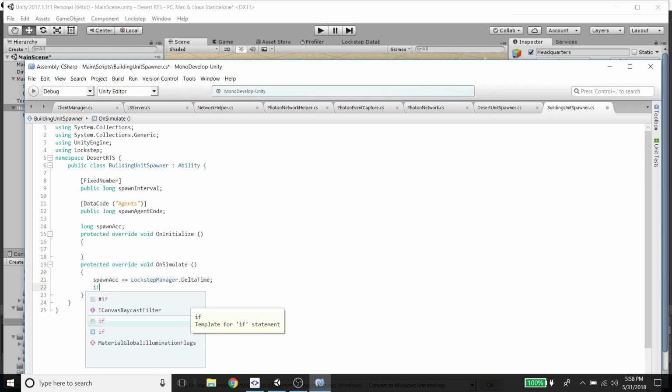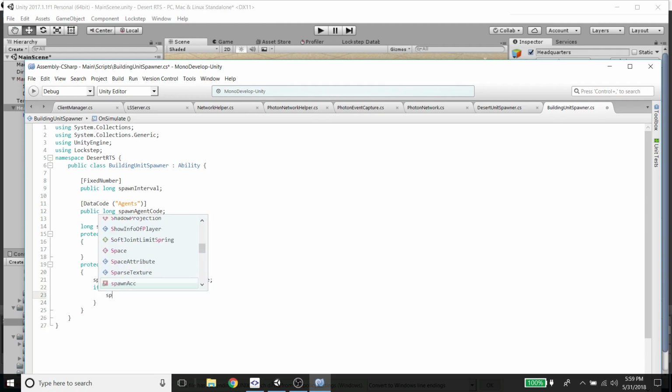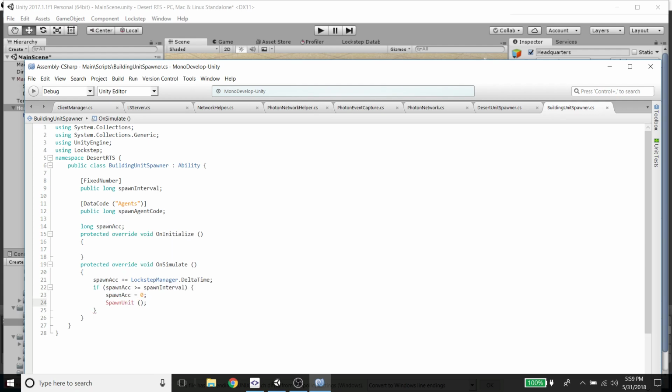And we're going to check if it's more than or equal to the spawn interval that we defined. And if it is, we're going to make this go all the way back to zero to reset it. And we're also going to call a function called spawn unit. And now we have to define it. So void spawn unit.